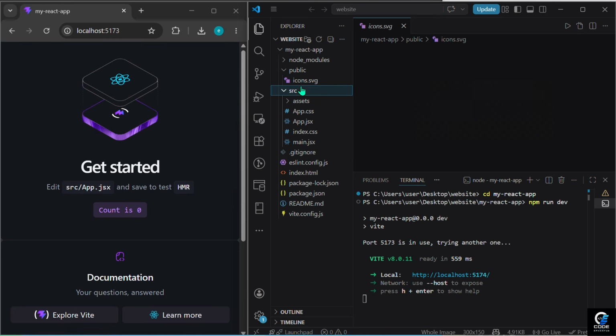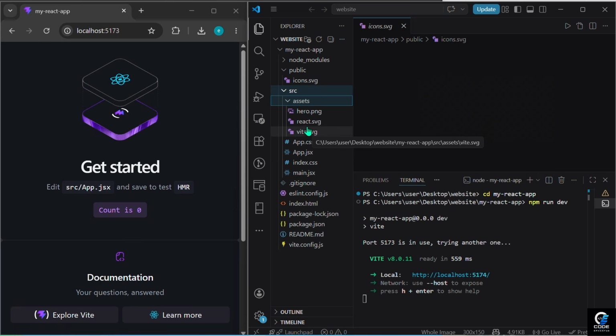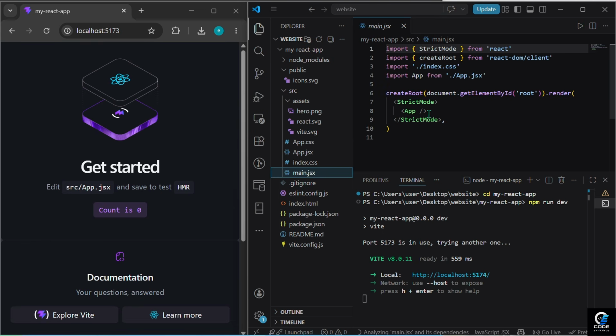Then we have the source folder. We'll spend 99% of our time within the source folder. We have an assets folder that can contain images and videos. The assets folder is very similar to the public folder, but files within the assets folder are bundled during the final output. Public assets are not, and they're generally available via a URL. My React image is within the assets folder currently. We have a main JSX file. Remember that JSX is JavaScript XML.